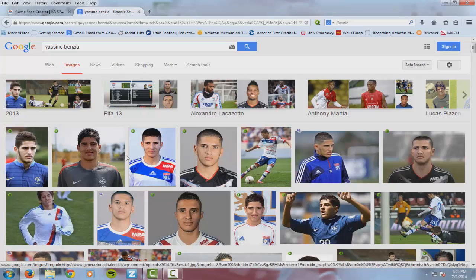So, as you can see, you got one right here, but he is smiling. That's not great. You don't want to see him smiling or smirking or anything like that. You just want a straight face. This is why it's harder to make faces of real life players, because it's hard to find them in those situations. Like you can see up here, Lacazette, he's smiling, so you can't use that picture.